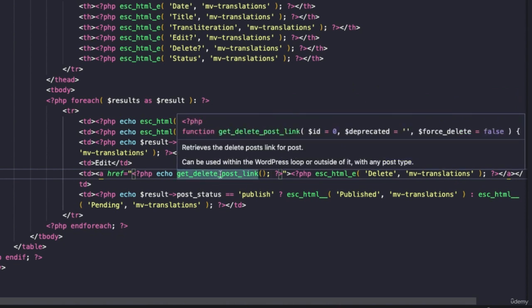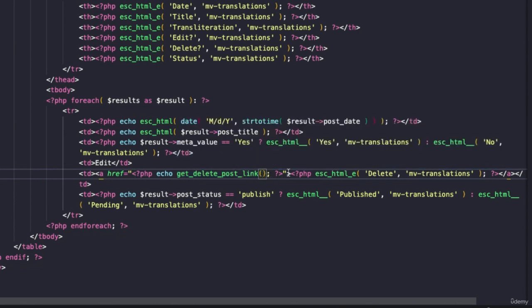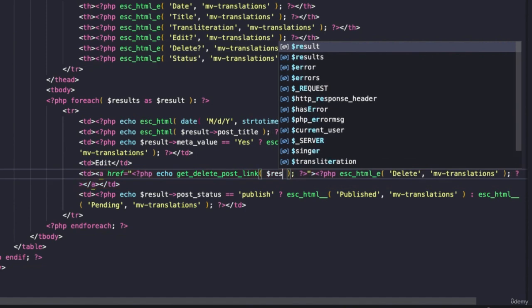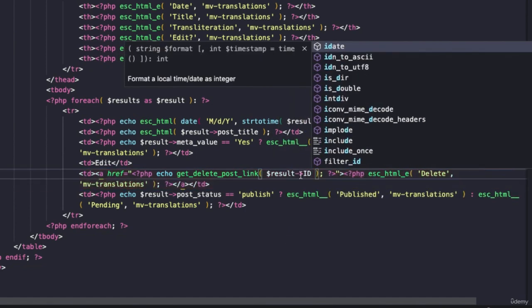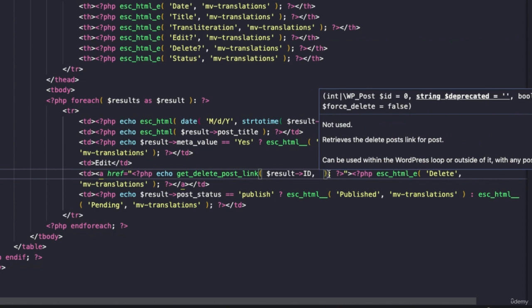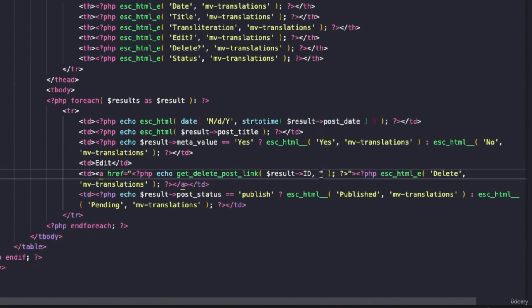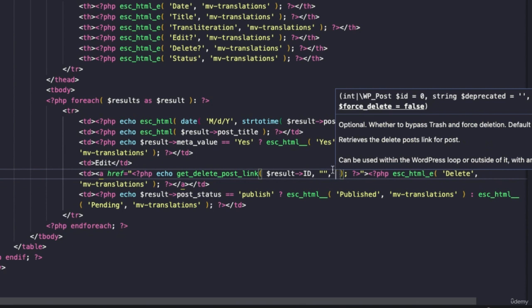The first parameter is the post ID. I can achieve this by passing result ID. The second parameter is deprecated, so I just pass an empty string. And the third parameter is whether I want to force the deletion of the post. If I set it to true, I will delete the post in one go. I mean, I'll be completely skipping the trash, okay? That's what I'm gonna do.